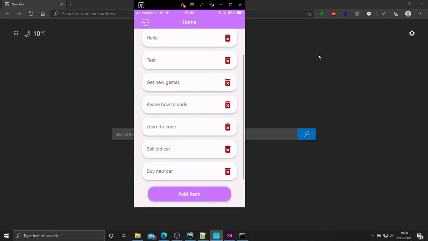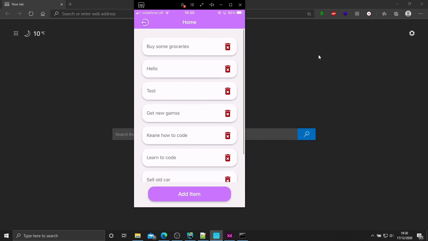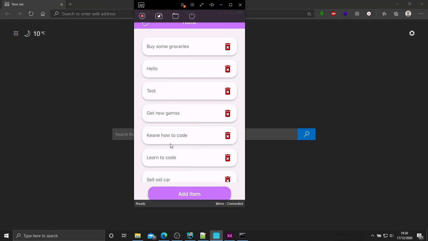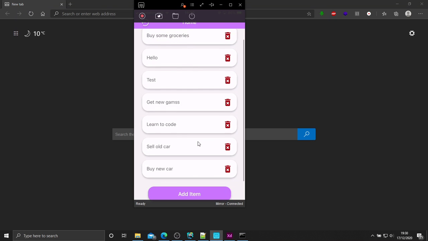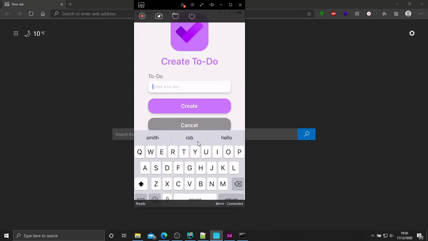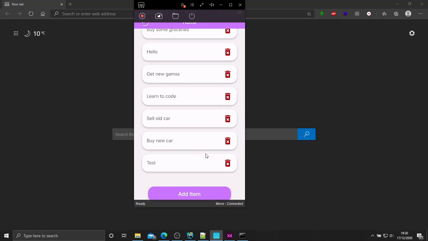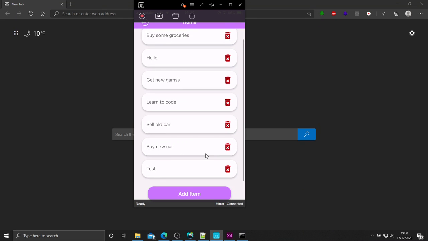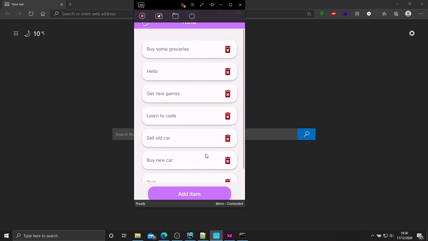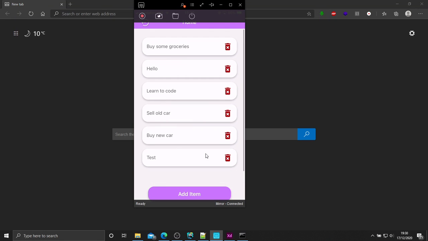So let's go ahead and have a look. Cool. We've got a few items. So here we've got keen how to code and learn how to code. So let's go ahead and delete keen how to code. There we go. Now let's add a duplicate. So we've got test twice now. So we've got test up here and test down here. So if we would delete the test up here, it'll keep the test down there. It won't delete all the duplicates of the same values. Now we've got quite a few items.